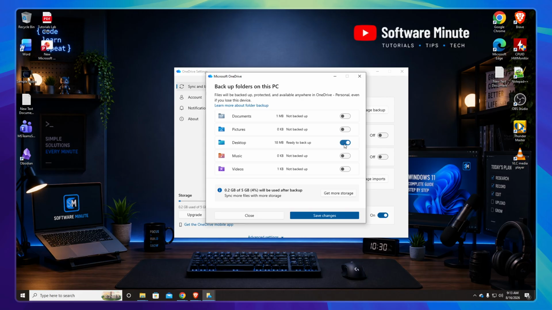Once you've enabled the desktop folder, click on Save Changes to apply your new settings, and that's it. Your desktop is now set to automatically save to OneDrive, giving you peace of mind that your files are backed up and synced across all your devices.